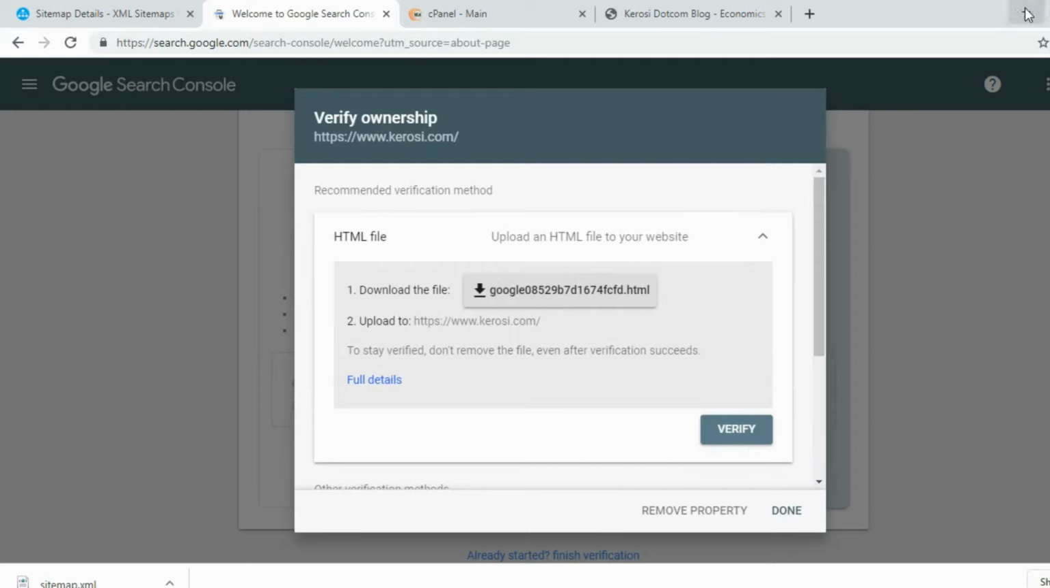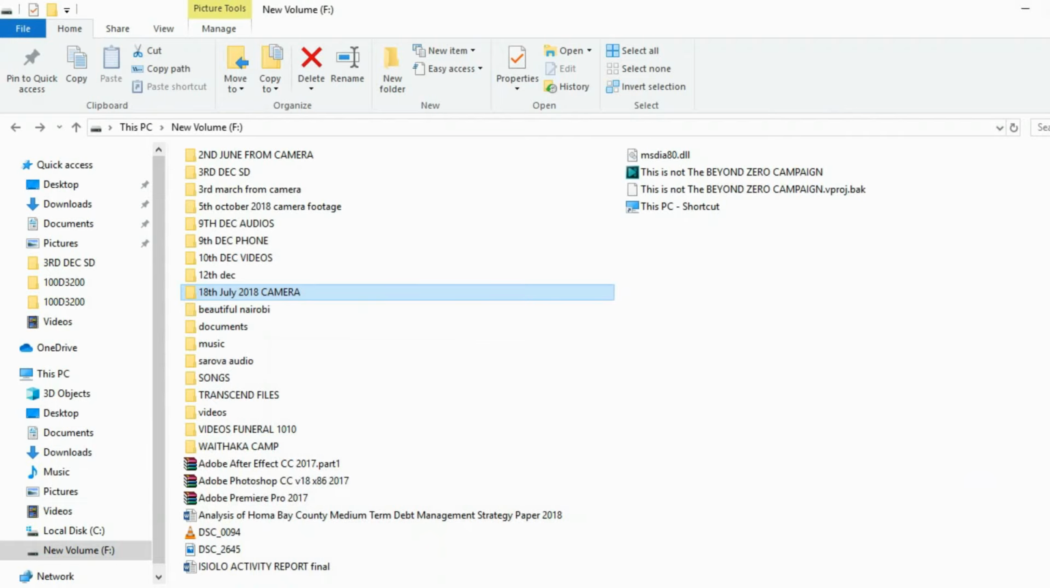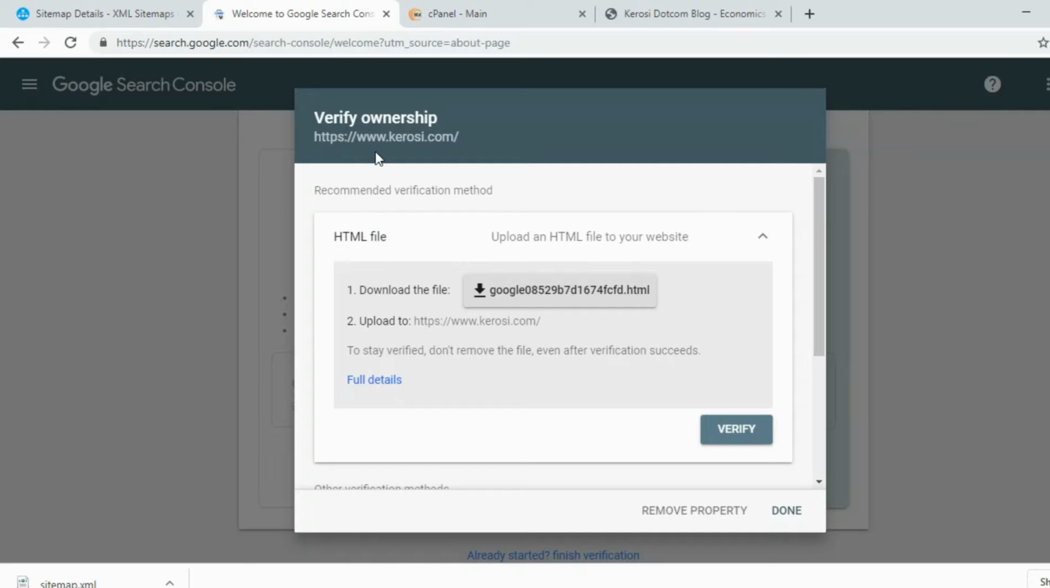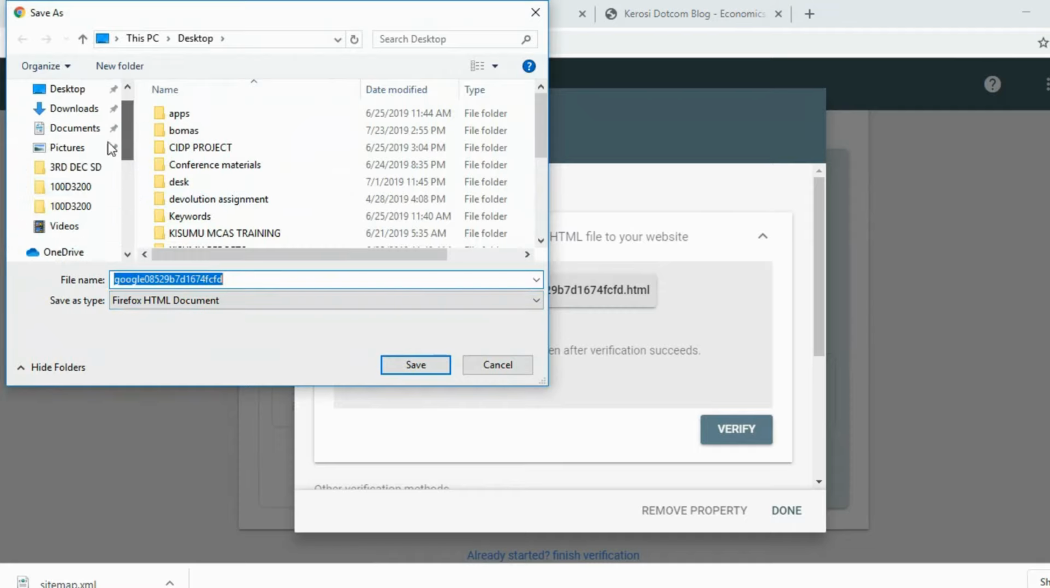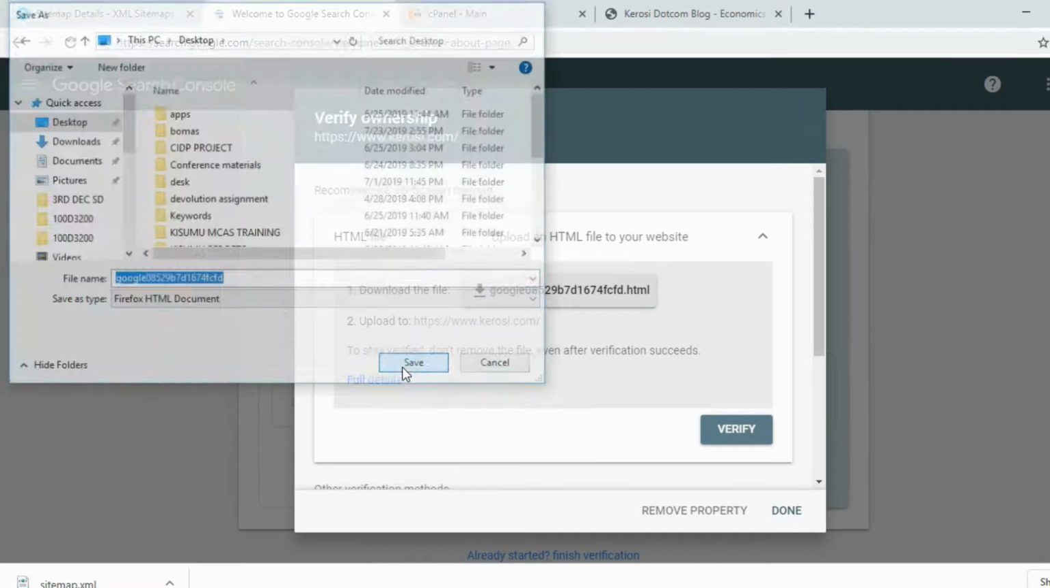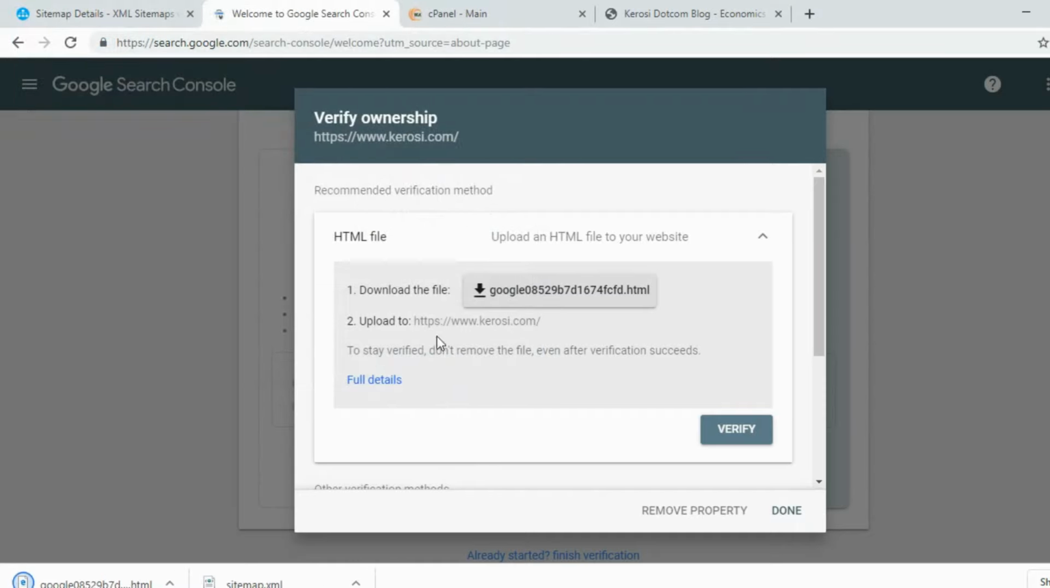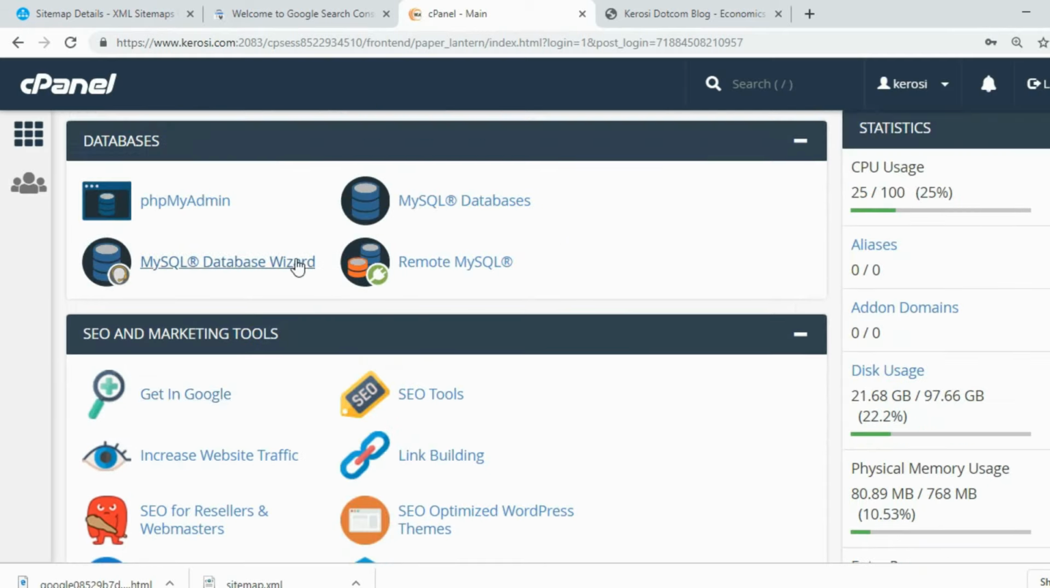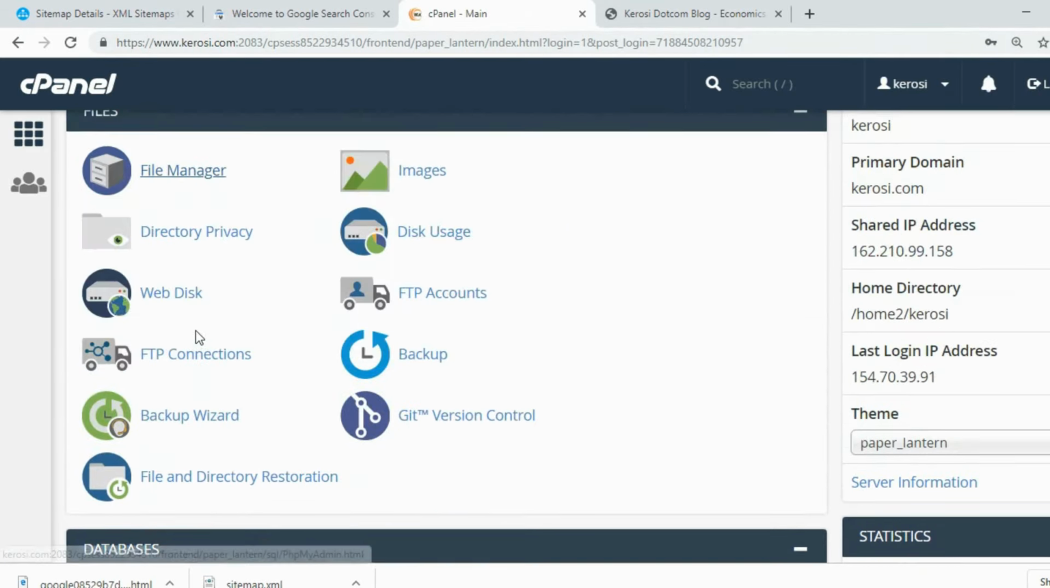So I will download this, but before I download, I had created another one on my computer called Google. Let me go back and download this. Whatever is here is an HTML file of your website. Download the file, upload it to. So first we download this file. Let us put it on the desktop again, like the other one. Once we have downloaded it, we will use the same process to upload it on our website.